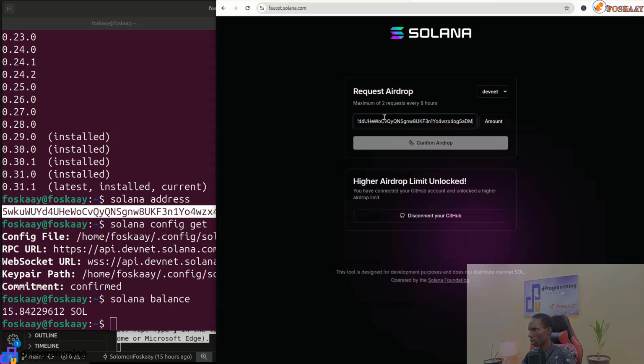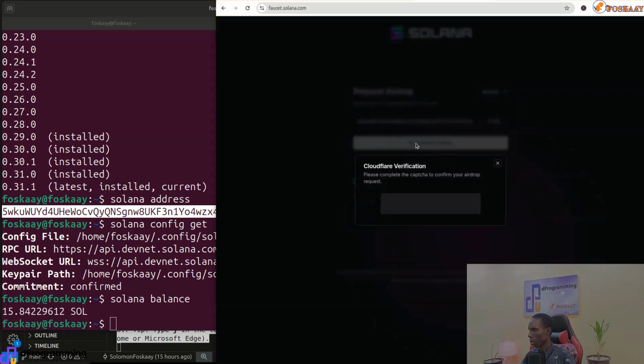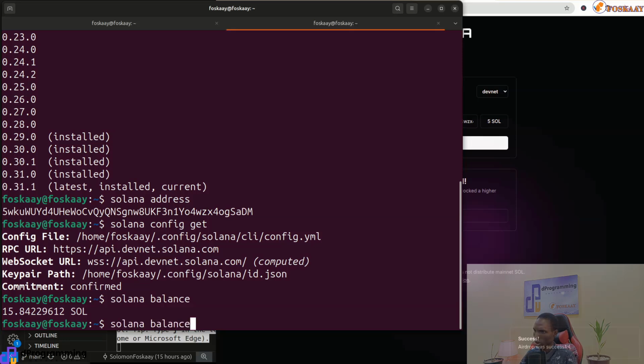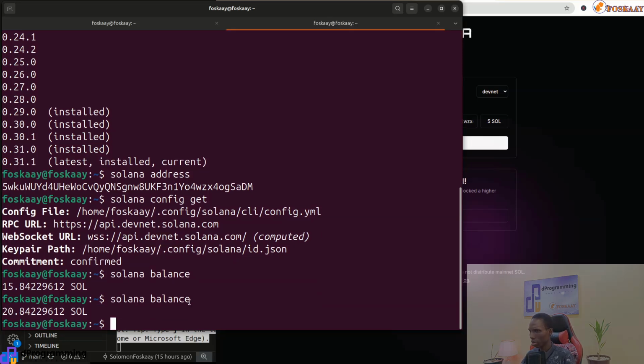In case that will not be enough, you have to have connected your GitHub. And currently I think you can take this twice. So for you, if you set this up and don't have any, you just go here, make sure it's set to devnet, not testnet. So you see it, airdrop successful. If I do balance again, it becomes 20.